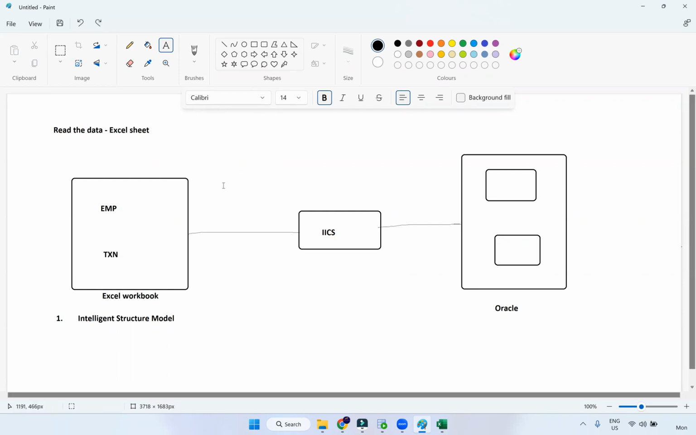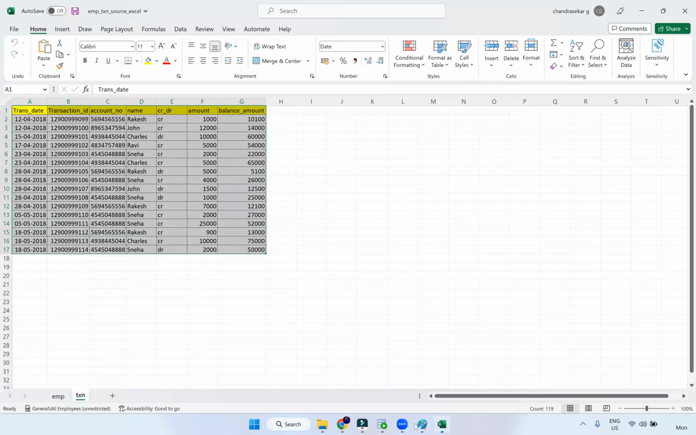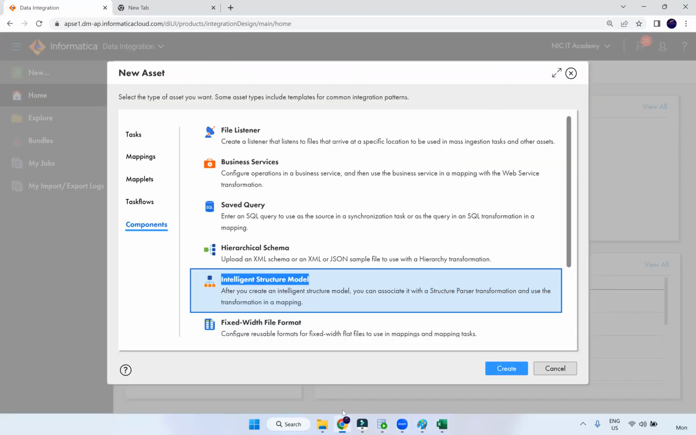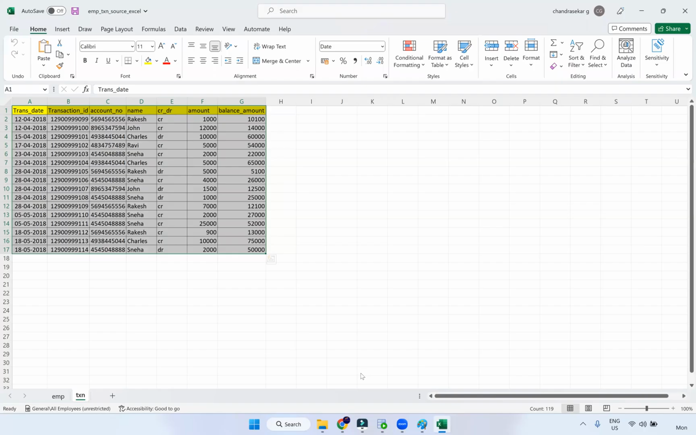Okay. So here, in the Excel workbook, yes, we have two different sheets. So how can I read all the sheets into the target table? Sometimes in IICS, they will ask you to read the data from an Excel sheet. So first you go to the components, intelligent structure model. After you create an intelligent structure model, you can associate it with the structure parser transformation. This is the one thing we need to know.